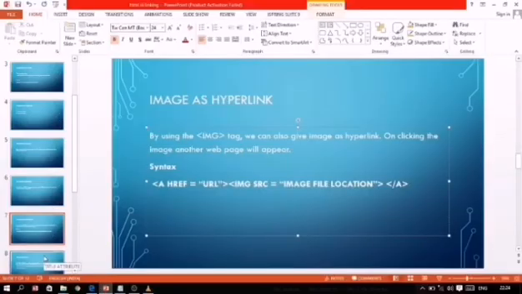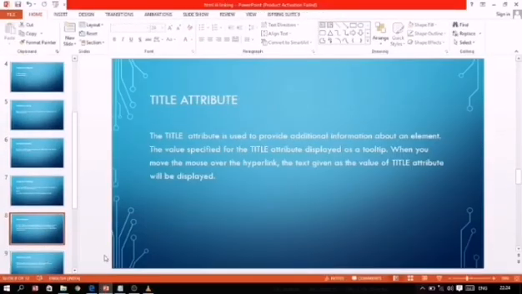Now let's move to the next command. The next is the title attribute. The title attribute is used to provide additional information about an element. The value specified for the title attribute is displayed as a tool tip. When you move the mouse over the hyperlink, the text given as the value of the title attribute will be displayed. Now let's see how it works.